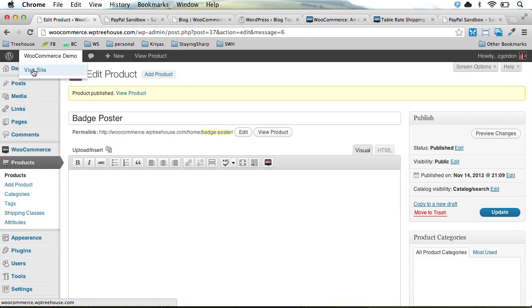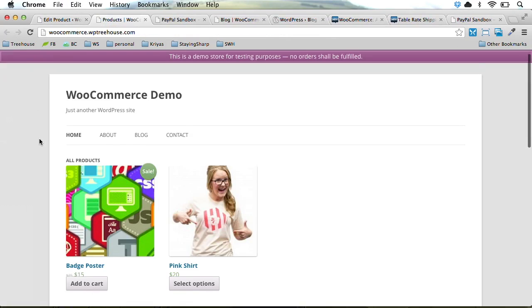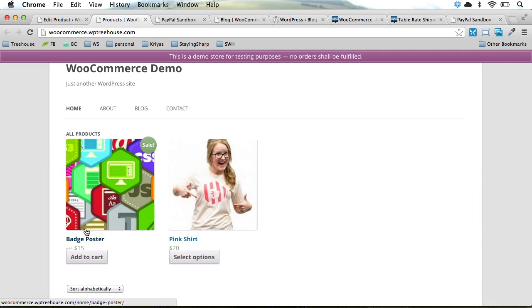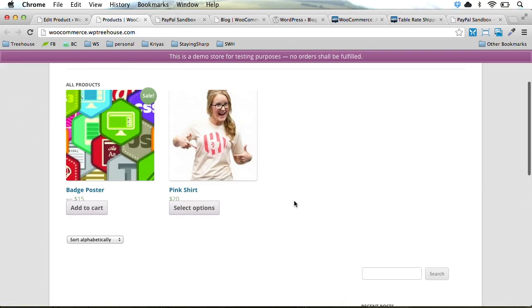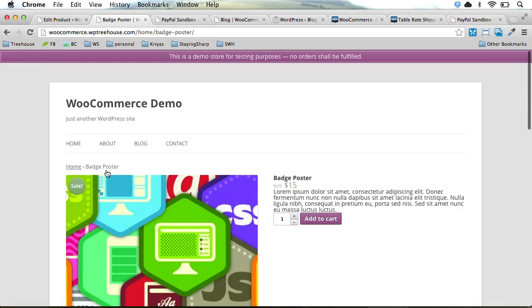So if we come in to visit site, we can see that we now have two products. We have our badge poster with this cool little sale icon, and we could, of course, configure that and change that CSS if we wanted to. And we have our shirt. You'll notice that underneath it says add to cart for the poster, but for the pink shirt it says select options. The reason is because you need to select one of the shirt sizes in order to add it to the cart, whereas the poster only comes in one size, so we can just add that directly.